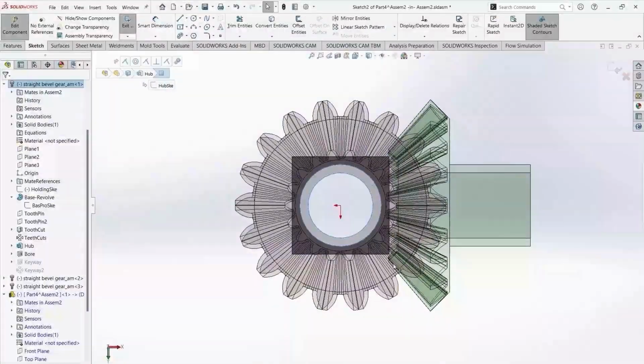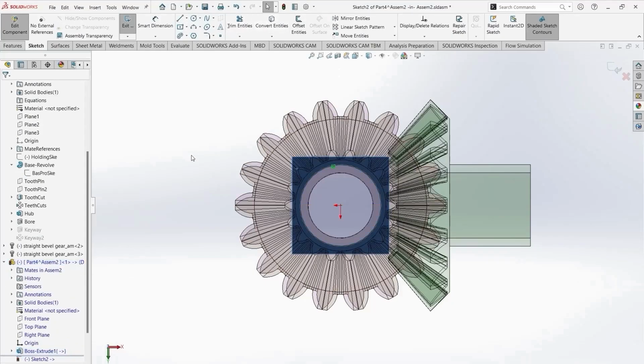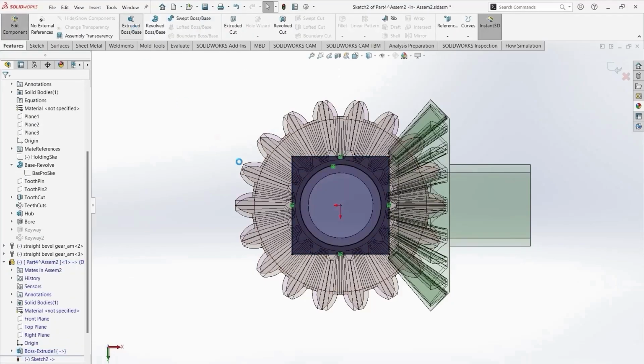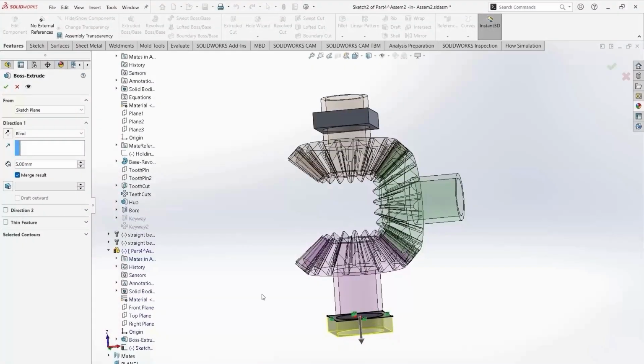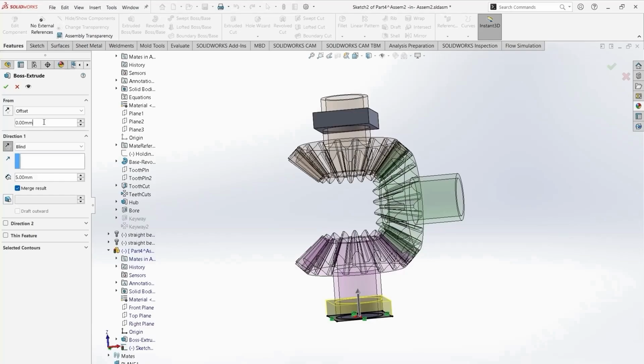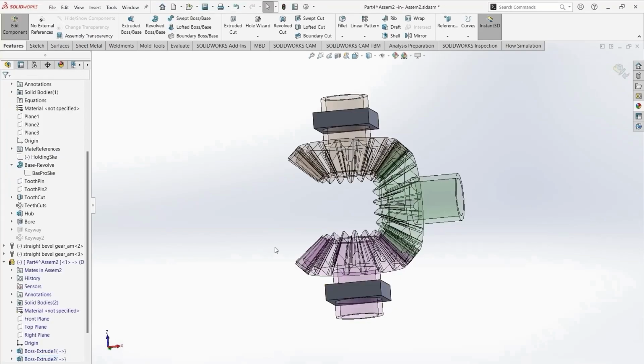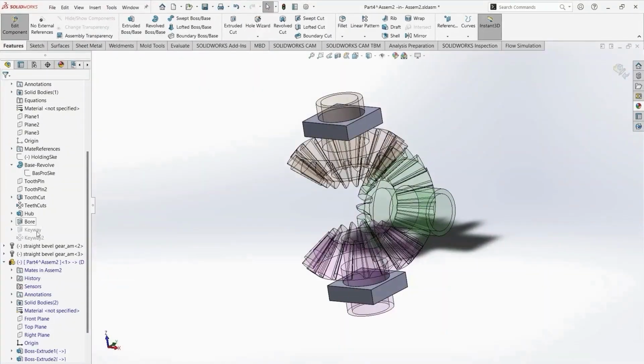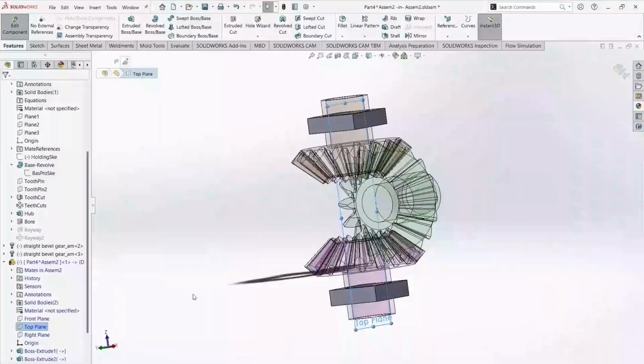Yes, click on sketch. Again select the external circle, click on convert entity. Select this square, click on convert entity. Go to features, extrude. The extrude is going to be 5, but in the opposite direction. And here keep the offset also 5 mm, which is also in the opposite direction. Click on OK. Fine. Now which plane do we require? Okay, so this is the plane.